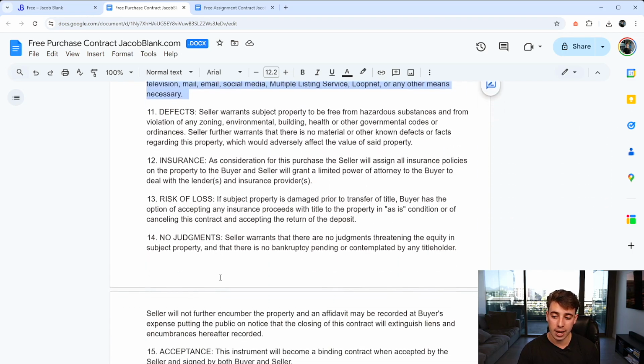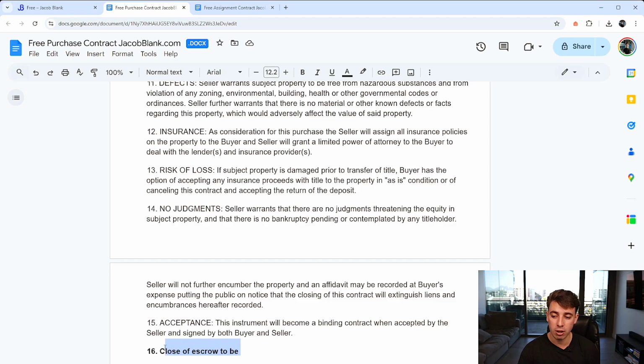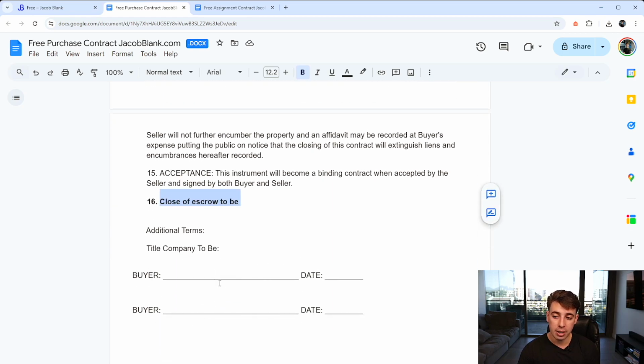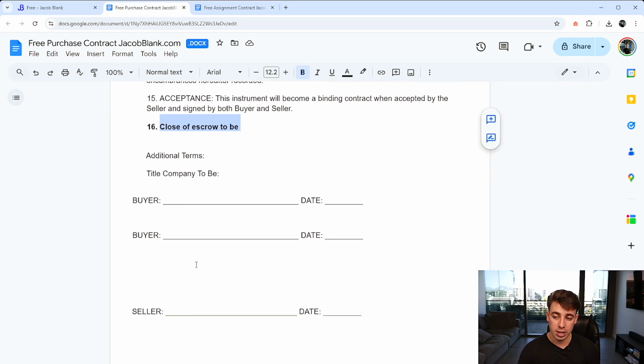The next are just standard terms, and then the close of escrow is right there. And then here's the spots where the seller is going to sign, right? So you're going to want to put the close date in right there, any additional terms that are unique to the contract, and then the title company that you're going to be using. For every real estate transaction, you got to use a title company to close it. So you're going to fill those 3 out, and then you'll be able to go ahead and send this over e-signature for the seller to sign.